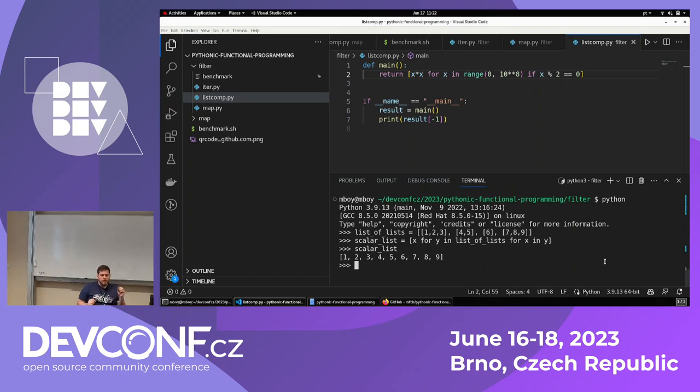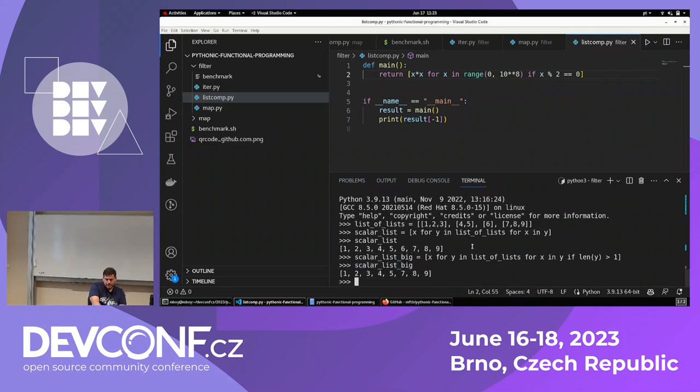But it doesn't stop there. What if you want to filter out just the lists that have more than one element? You can do that. So let's say that I want a scalar list big, meaning that I only want x for y in list of lists for x in y if len of y is greater than 1. In other words, I don't want single-element lists to be considered. Will that work? Yes, it will. You can see that the 6 is missing from here because we excluded this element from the list comprehension.